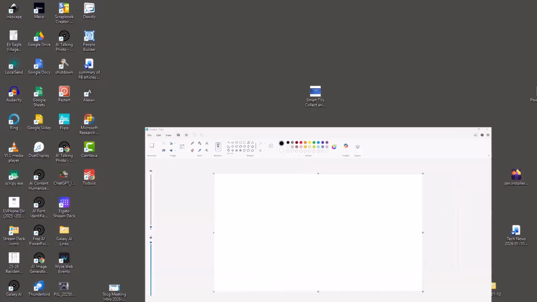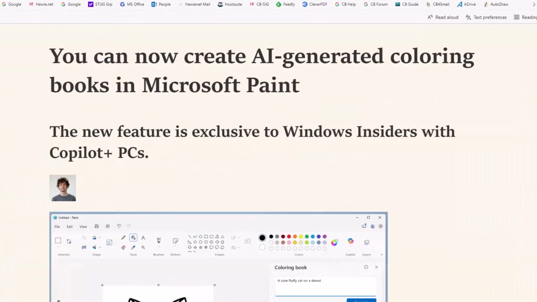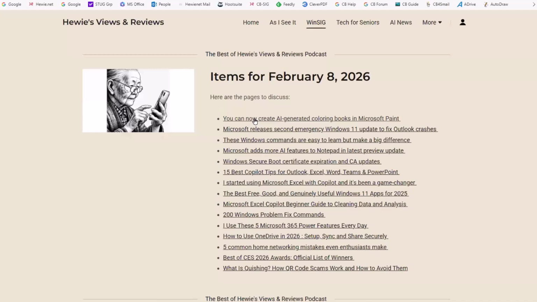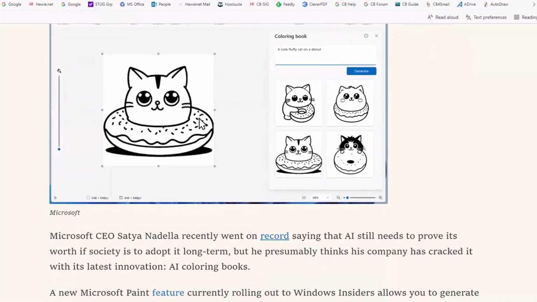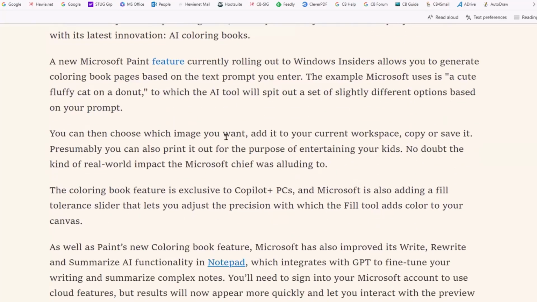So let's go ahead and minimize this and bring the article back up. Oops, it's here. And there's the article. Let's see how we do it. Microsoft CEO recently went on record saying that AI still needs to prove its worth if society is to adopt it. A new Microsoft Paint feature currently rolling out to Windows Insiders. It's actually available because I was able to do it. You can then choose which image you want.